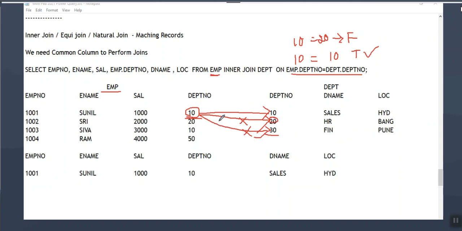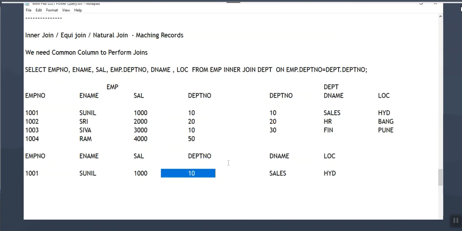When it is cross join, when the first row goes here, you got 3 records. When it is inner join, when the first row goes to all the 3 rows, you got only 1 record, wherever the condition is matching. It will show only matching records, guys. Fine, we are done with the first row. For the first row, you got only 1 record.